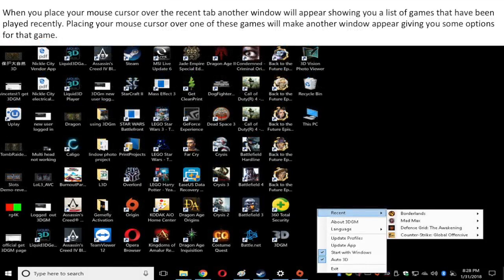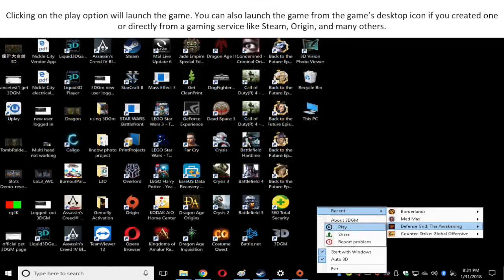When you place your mouse cursor over the Recent tab, another window will appear showing you a list of games that have been played recently. Placing your mouse cursor over one of these games will make another window appear giving you some options for that game. Clicking on the Play option will launch the game.